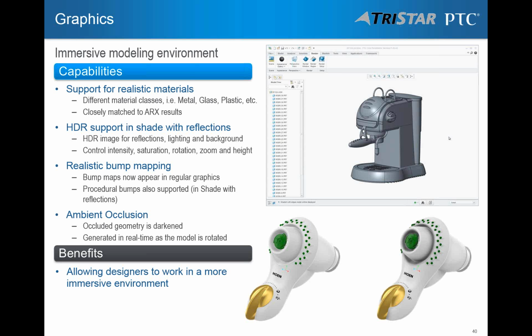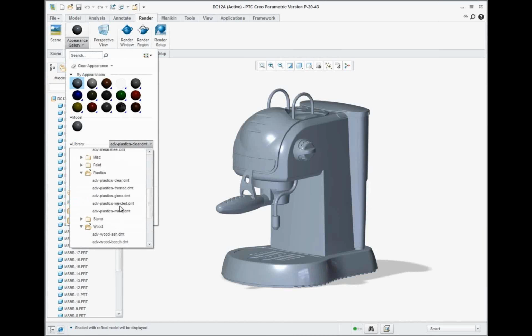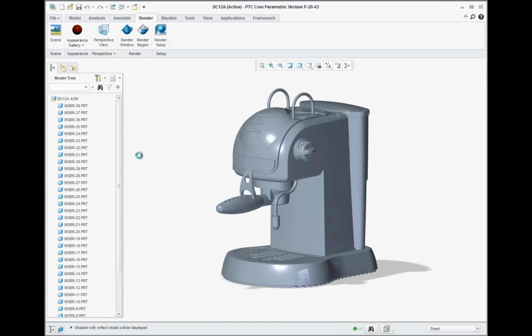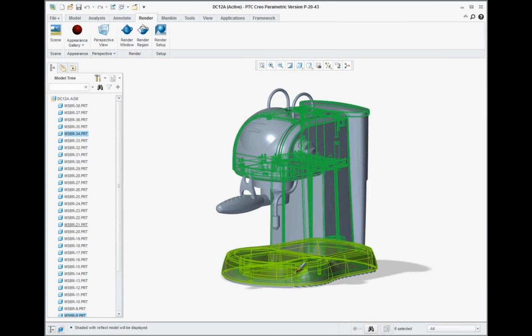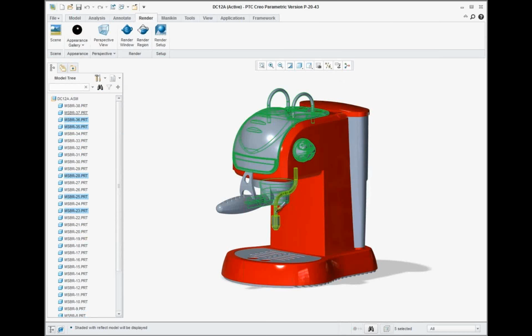We have realistic bump mapping, so if you have textures within your surfaces, we can now show those in the rendered environment. And also the ability to occlude the ambient lighting. With this example, we have a coffee machine that we're going to take into the rendering environment. We'll add some materials to some of these components. Select another material such as black chrome.